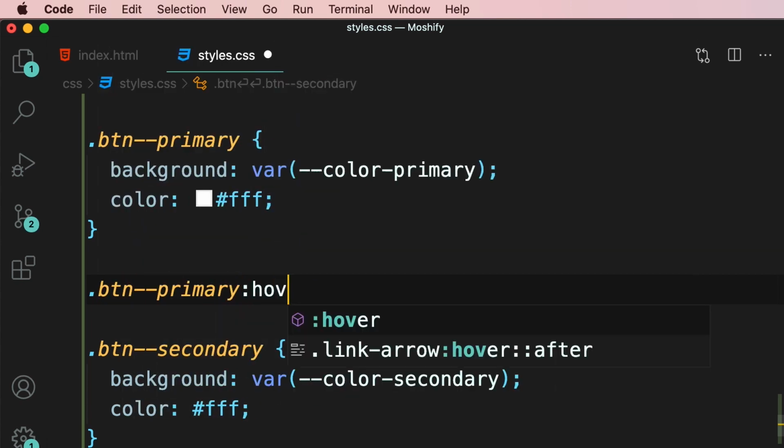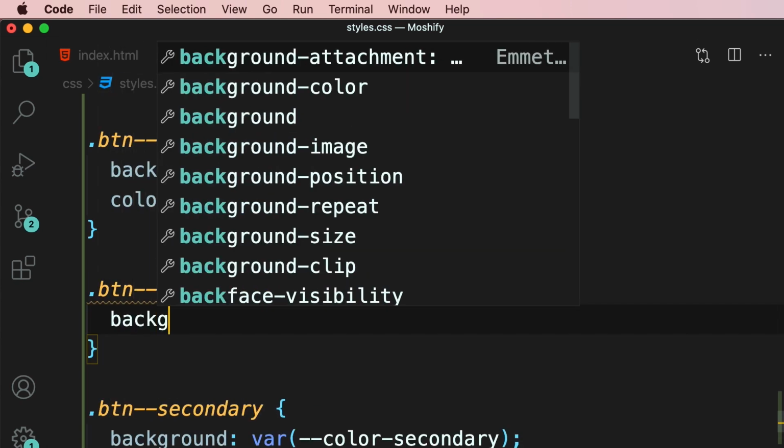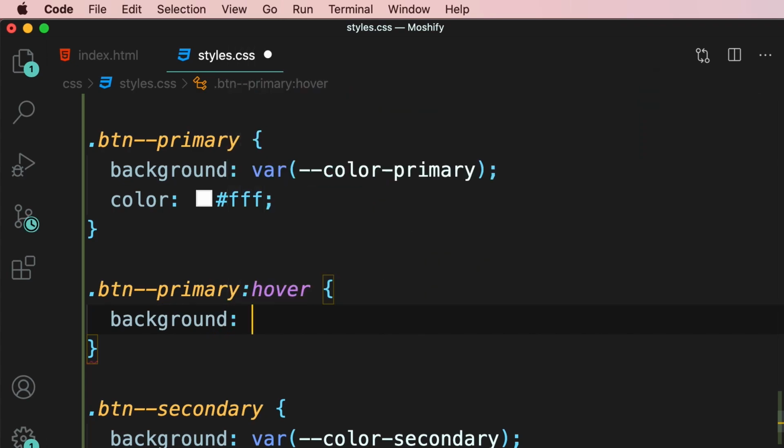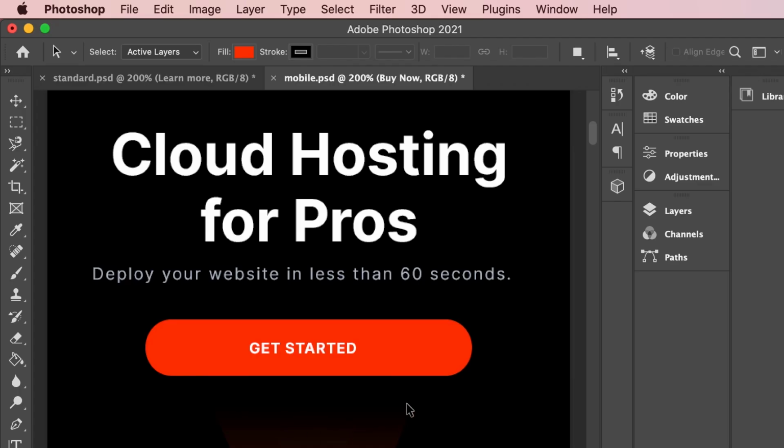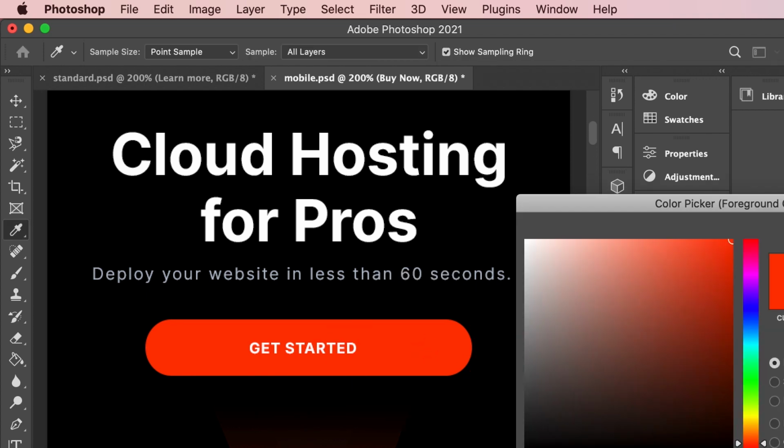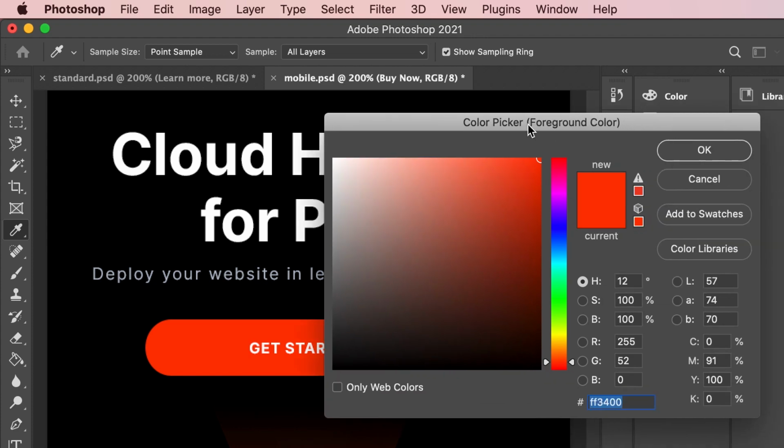So primary, hover. Now, what should we set the background to? Well, our design doesn't currently show the hover effect of orange buttons. So here we have to use the eye dropper, select this color, then bring up the color picker panel and manually select a different color. I'm going to brighten it a little bit and then copy this value.